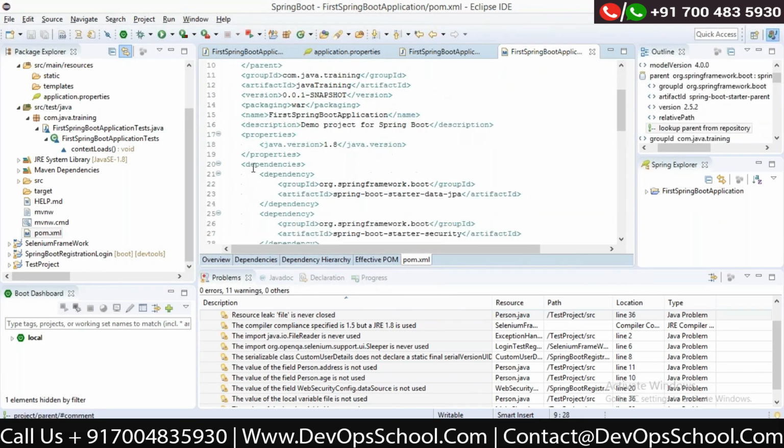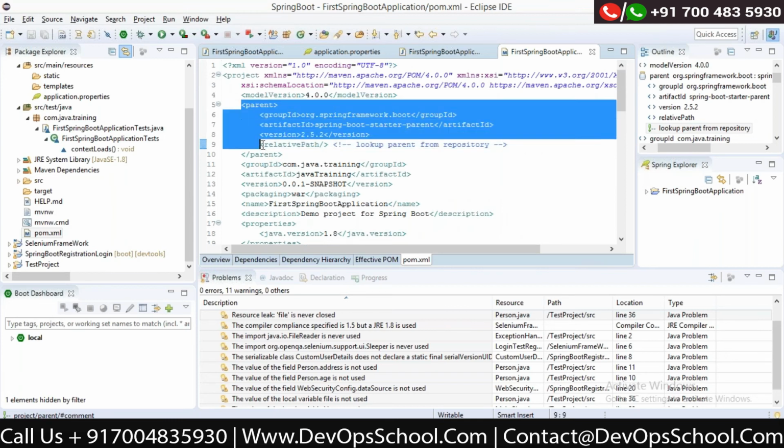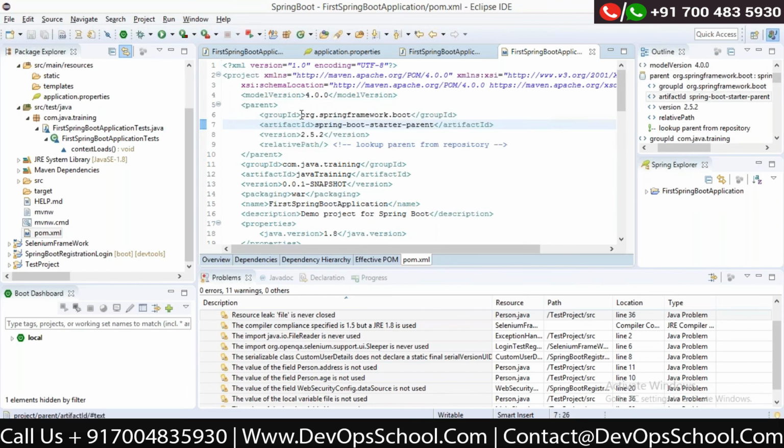So dependencies are the external jars. Okay, so external jars that you download. Parent is, whenever you're building the application, this is the parent application. So right now we have built the application using the Springboot. So Springboot application is the parent application of all the application.